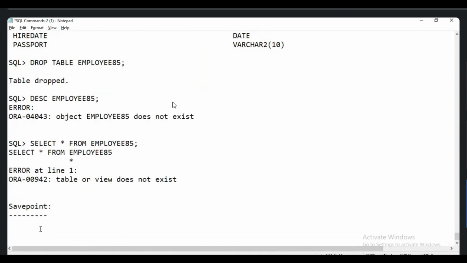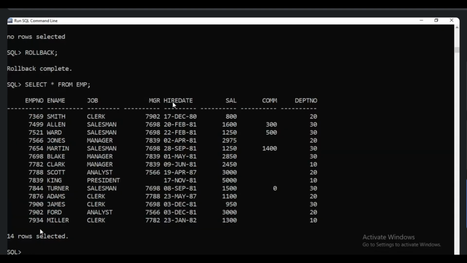Using savepoint, we don't want to roll back the entire data. Only the specific records we have to roll back. Using savepoint, we can roll back the data from this specific savepoint or specific transaction.